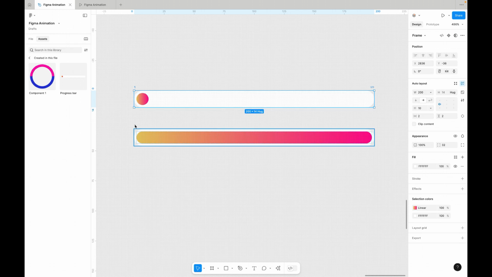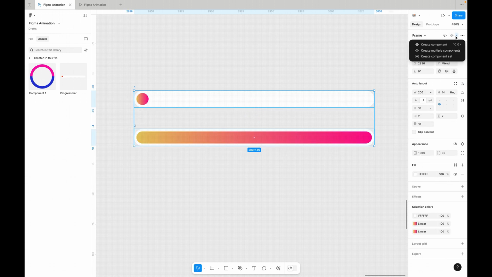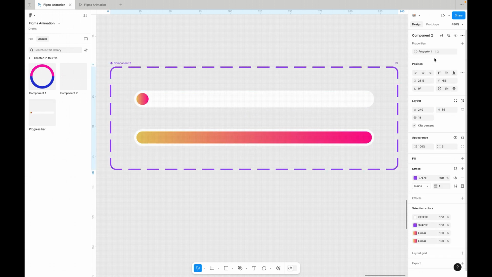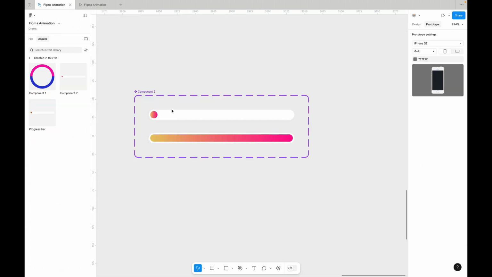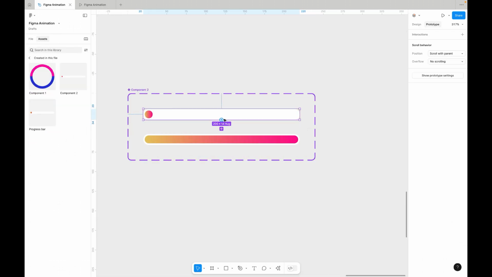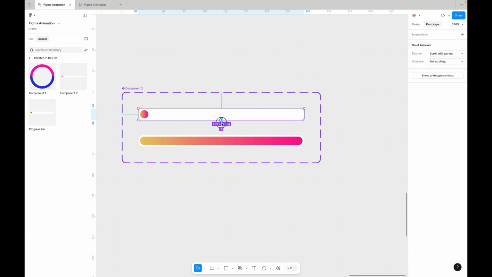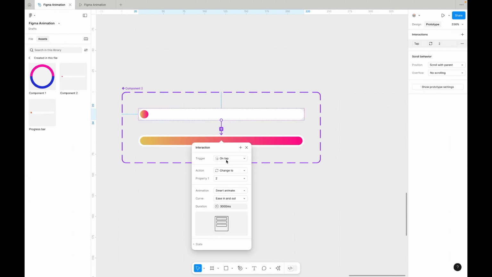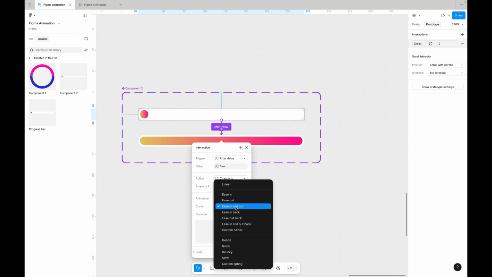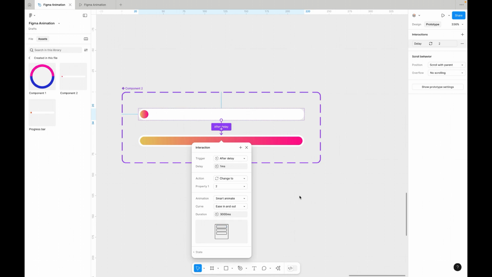Select both of these frames, and from here we're gonna create component. Awesome. Now it's time to add prototype to this loader. So first we're gonna connect this one with this frame, and here we're gonna select after delay, and let's make it 1, and here we'll select Smart Animate, and then 3000 ms, and the curve would be ease in and out.